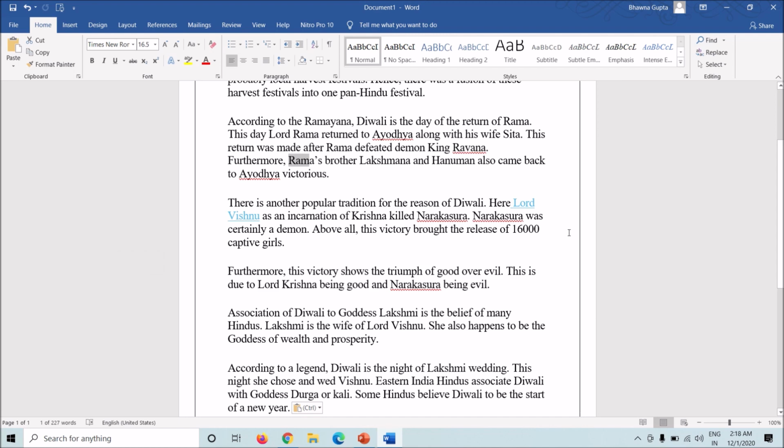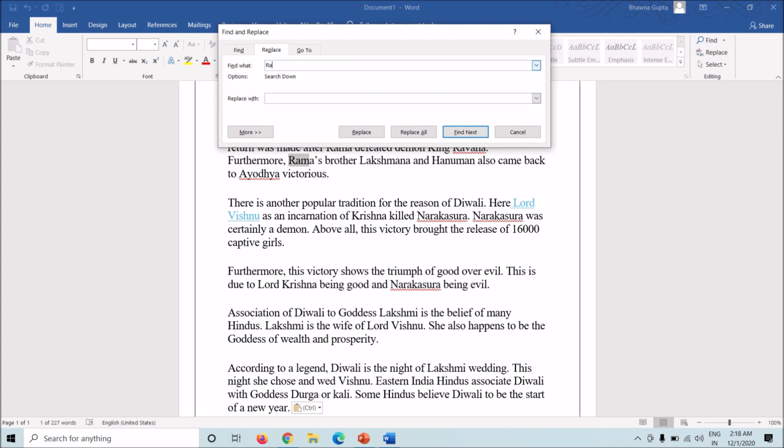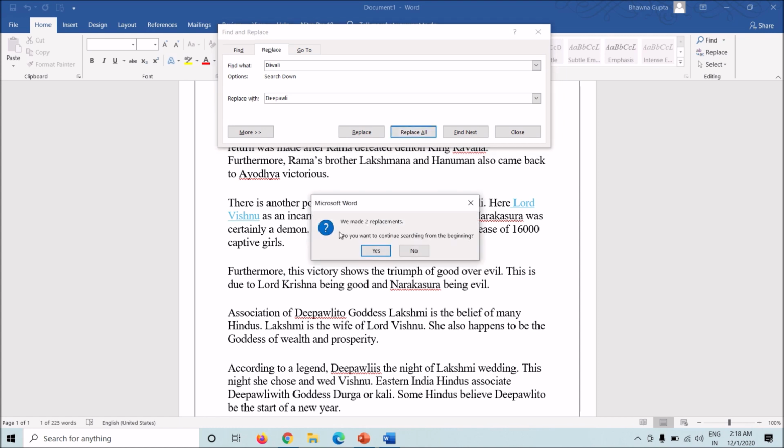What if you want to find a word and replace it? So you go to the replace option. You type what word you want to find. I want to find Diwali and I want to replace it with Deepavali. So there's an option: either you can go find next and then replace it, or you can replace all. That's also an option.